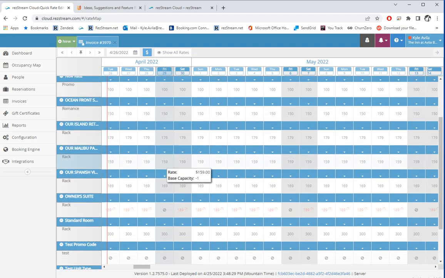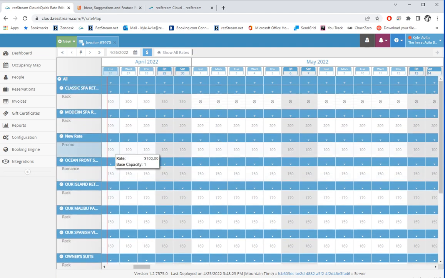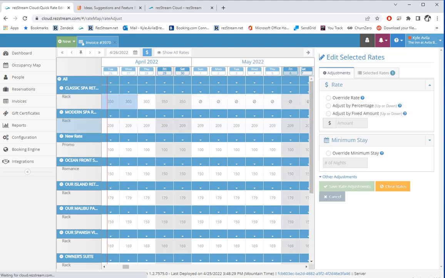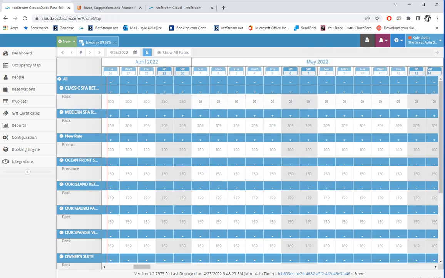You could do the same thing with rates. So maybe I want to adjust my rates here for this retreat for these 2 nights. So I click and drag the 2 nights that I want. And then on this side here, I can override the rate to whatever value I want. I can adjust by a percentage, so I can raise that 20% or lower it 20%. If you want to lower anything, just put a negative in front of it and it'll lower that. And then same thing with the fixed amount. So I can raise it $10 or lower it $10. So this is the quick rate editor just to make quick rates on the fly, quick changes. Let's go back.